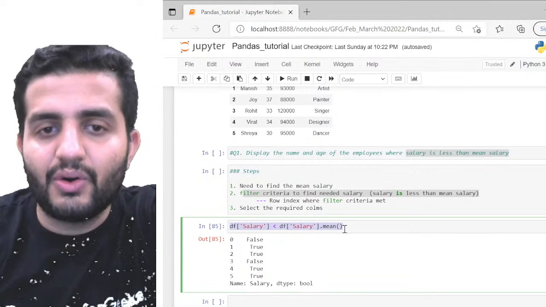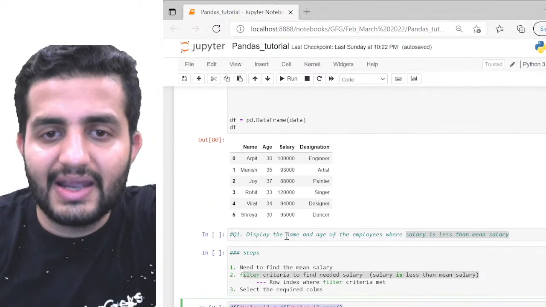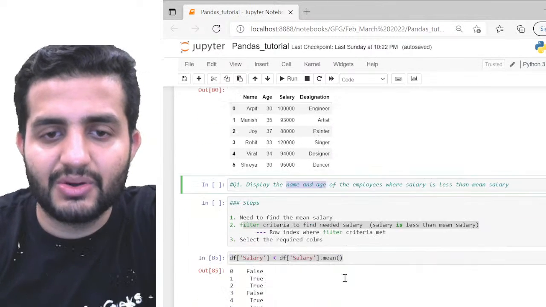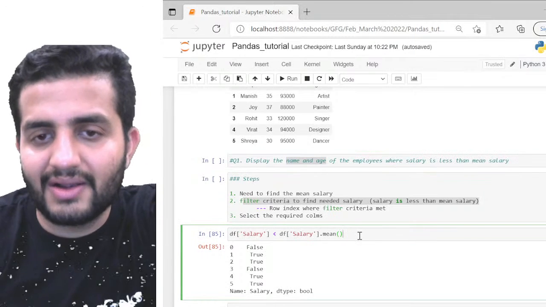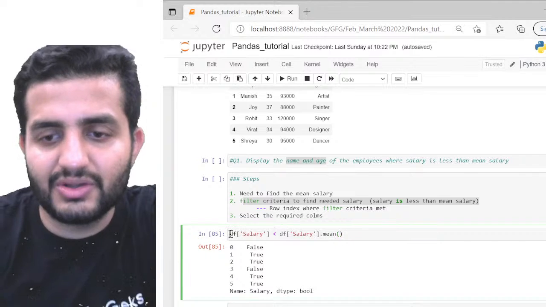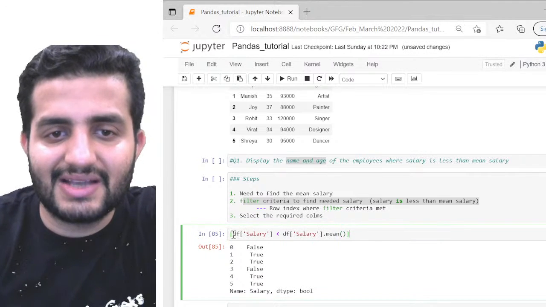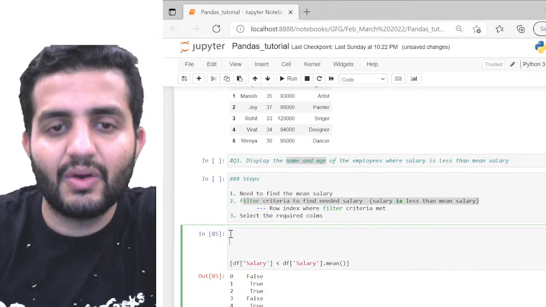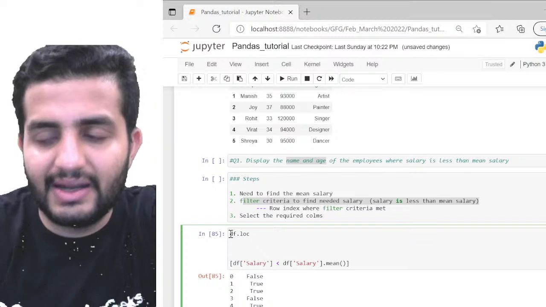Now, on those indexes, I want to take only name and age. How can I do that? You know how to filter things. You know the loc thing. I told you df.loc. So this is my filter criteria; keep this aside for now. You have studied df.loc and df.iloc.